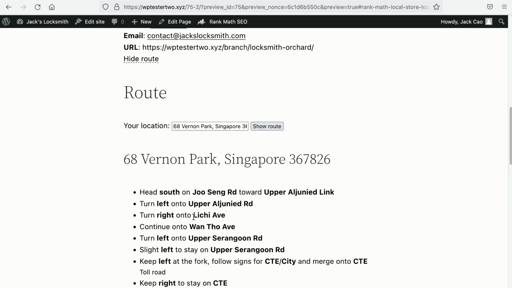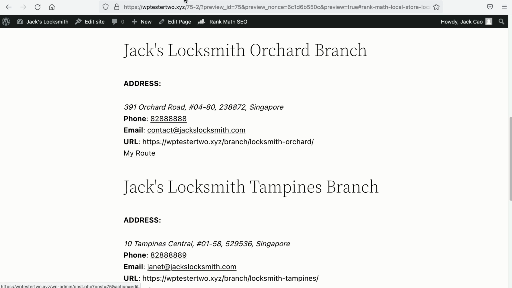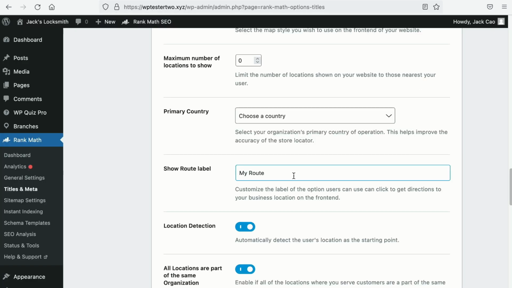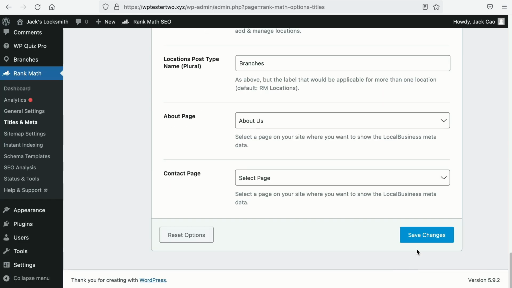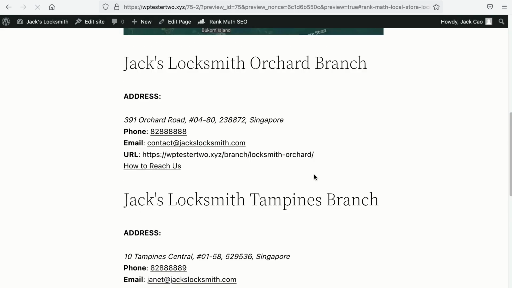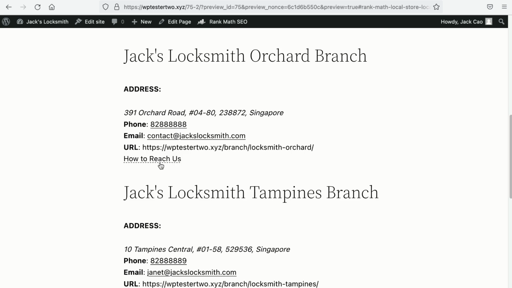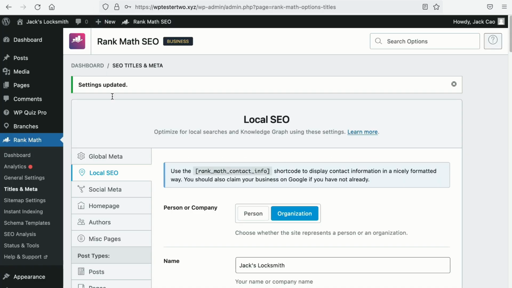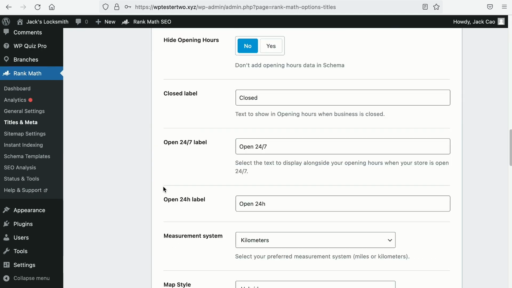where it will show you how to get to your store based on your current location. And if you want to change this label, you can do so either on the block editor itself or under the global local SEO settings. For example, how to reach us. As you save changes and you visit the live page, the label will be changed to this. And this works hand in hand with the detect location feature, which you can find under your local SEO settings as well.